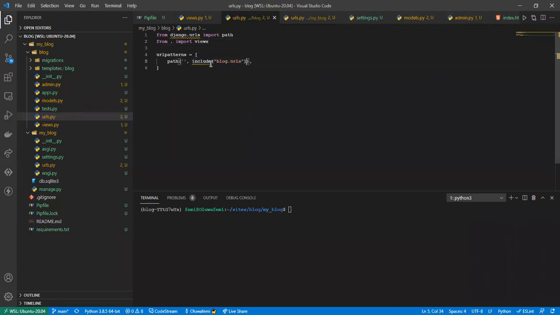So in the path, this is going to take 3 parameters. The first one is the endpoint. The second parameter is the function you want to render, which is views.index. And then this is an optional parameter. This is like an extra argument, which is name. You might decide to add it or not. So let's call that blog.